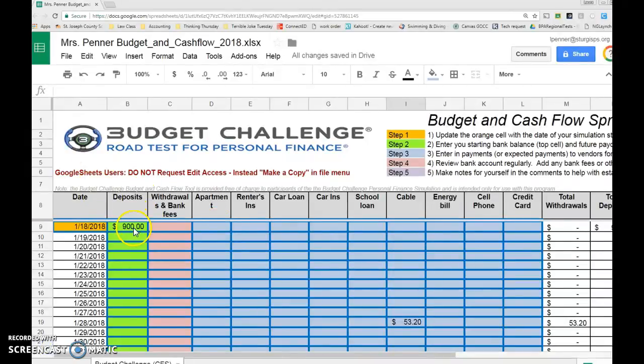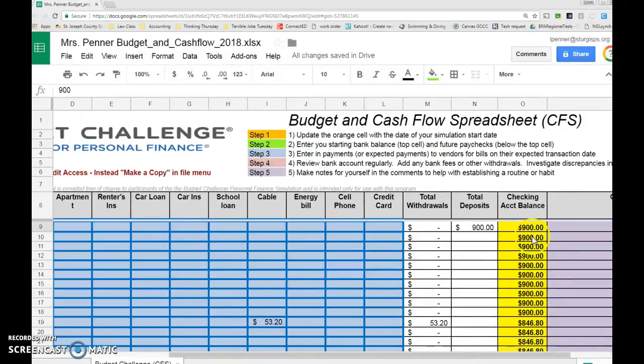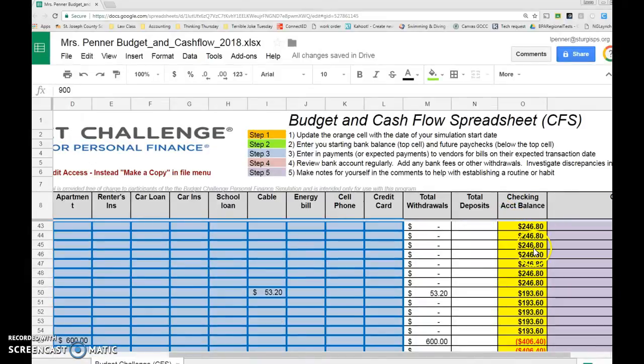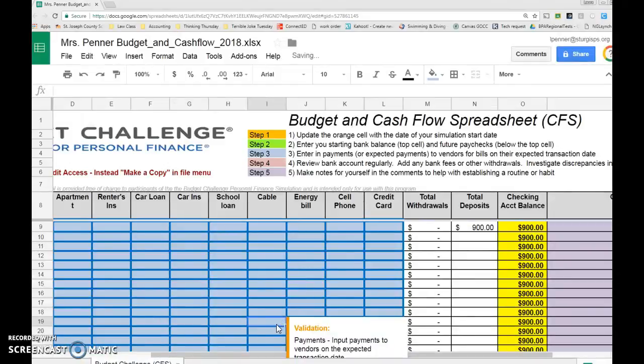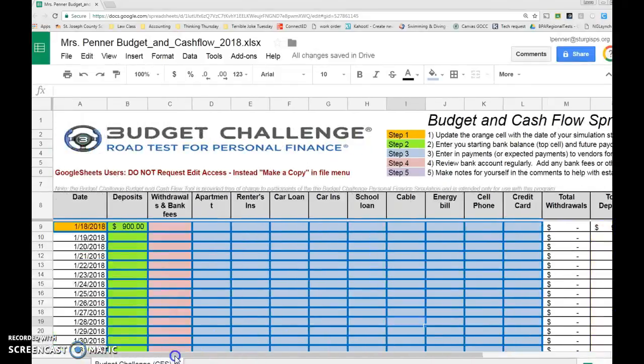So once you put $900 in here, if you notice on the far right, it's going to keep track of your money along the way. That's what's nice about spreadsheets. It'll adjust for you and it'll do some of those calculations for you.